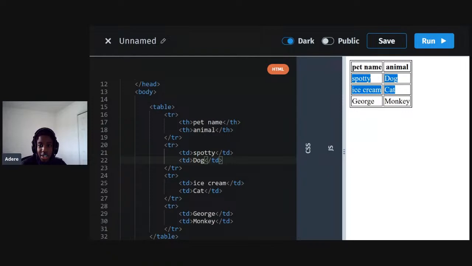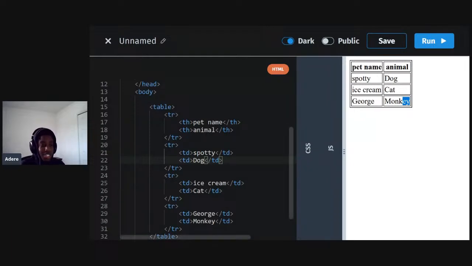We see Spotty is a dog, ice cream is a cat, and George is a monkey. So this is not really useful data unless you're trying to maybe see what people normally call their pets, depending on the animal. But yeah. So hopefully that makes sense, and hopefully tables make sense.